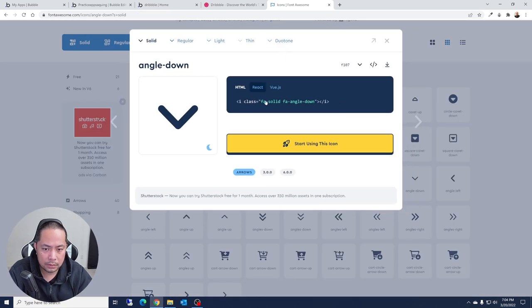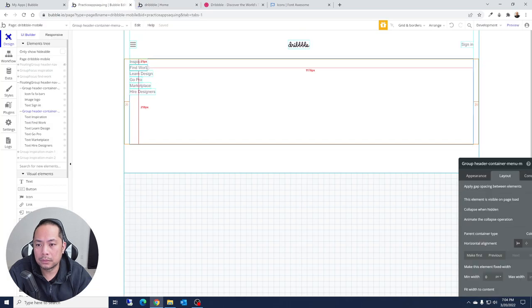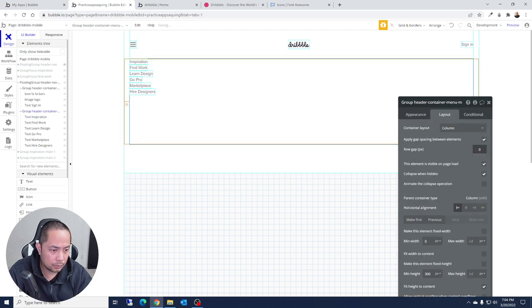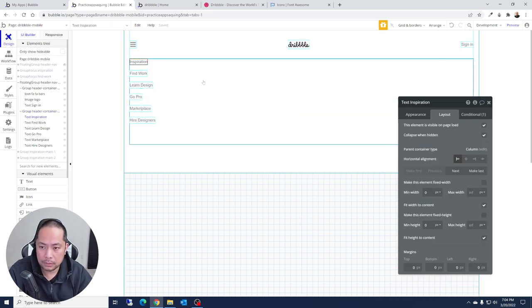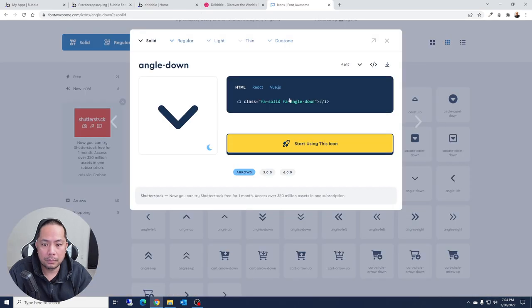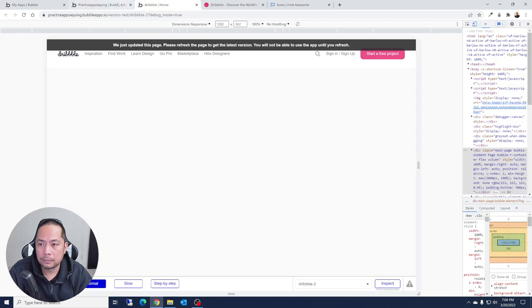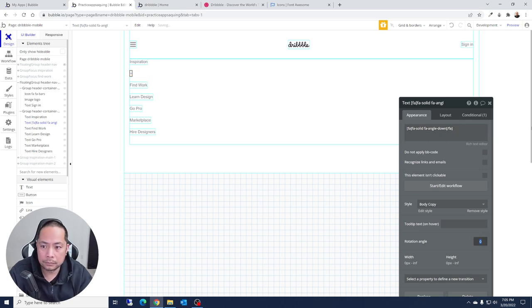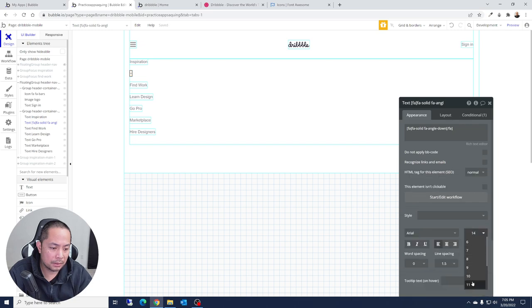What I'm going to do is click this. Copy. No, actually, let me do this one first. I'm going to add spaces here first for now, 20. I'm going to copy this and paste it. So now I have two. I'm going to make this the caret arrow. So I'm going to copy this and paste it here. I just want the name. And I'm going to put FA and close it. So now we have the caret arrow. Maybe I can change this. I'm going to remove this and make it 16 just to make it a little bit bigger.